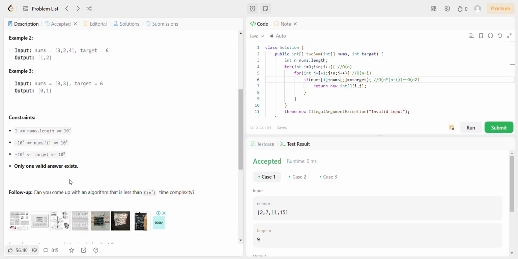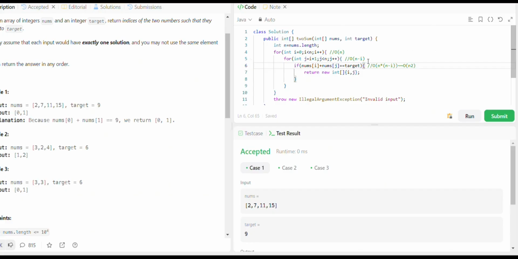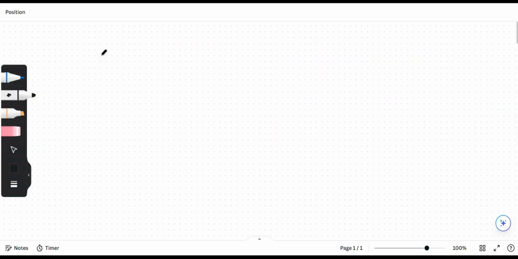As I mentioned, we come back to our follow-up question, which says: can you come up with an algorithm that is less than O(n squared) time complexity? We have now reached O(n squared). We are able to solve with O(n squared). Let's think of something which is better than O(n squared). We did great. Let's think about something better.